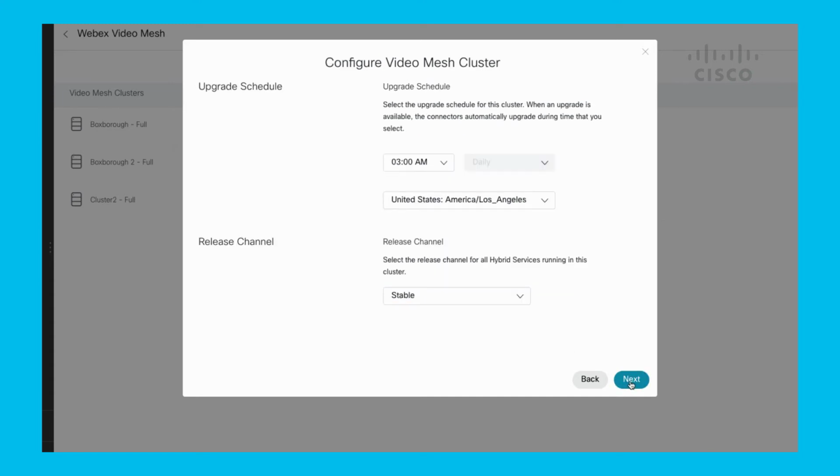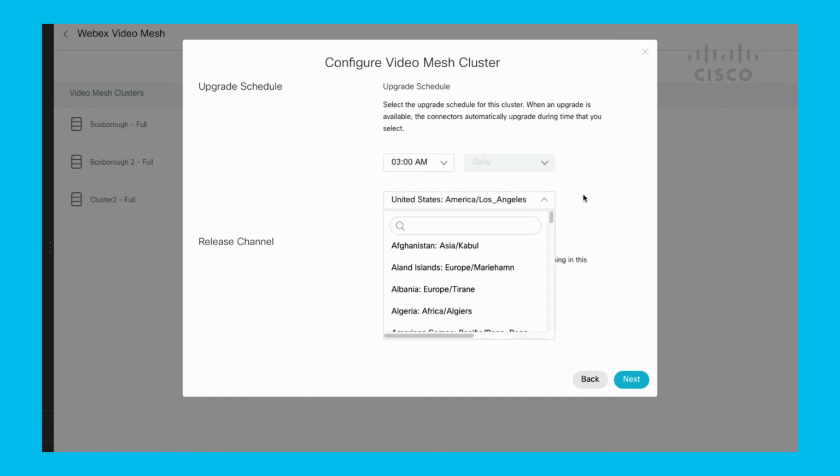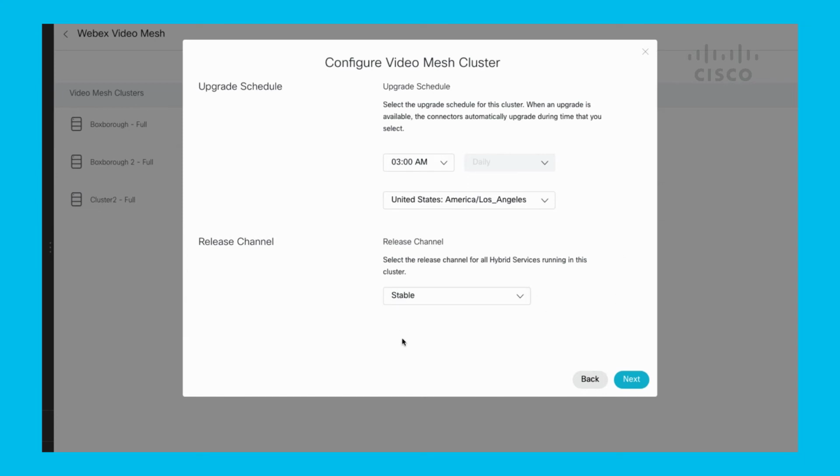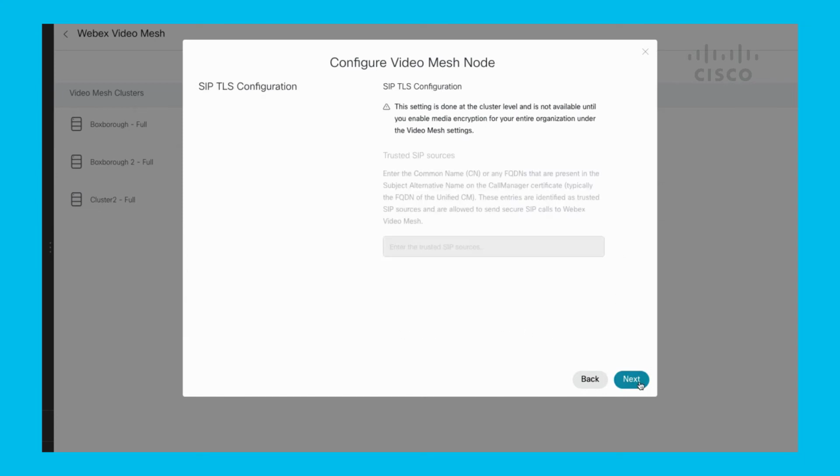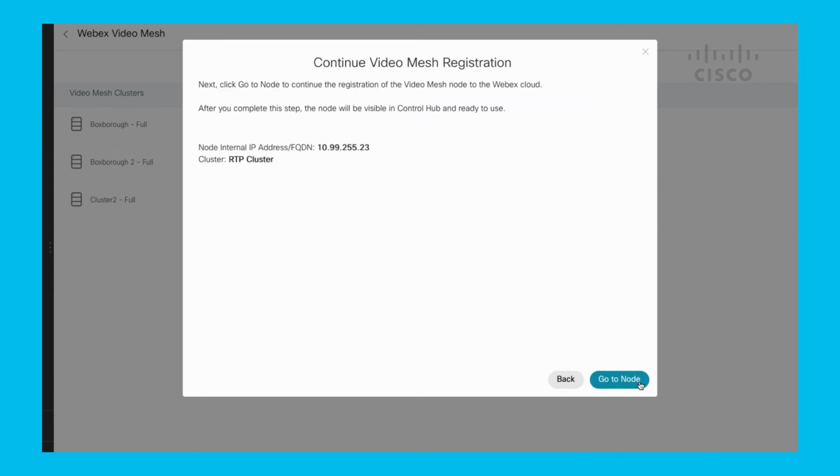We'll hit Next. Now what it asks you is when it should upgrade the particular video mesh node. So I can actually choose a time frame here, anytime in the morning, and I can pick the appropriate time zone throughout the globe. And then you won't see release channel, but that's basically the production channel that's out there available to everybody. And then we're not doing SIP TLS configuration, so I have that turned off in the global configuration, so that's not an option. So now what it's saying is, okay, now you've got this configuration in Control Hub.